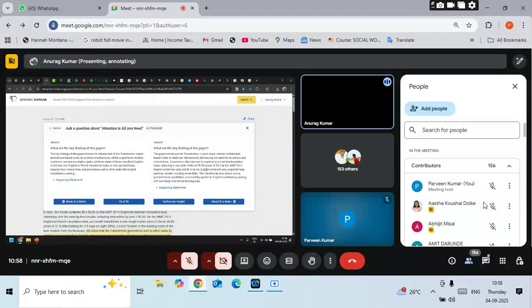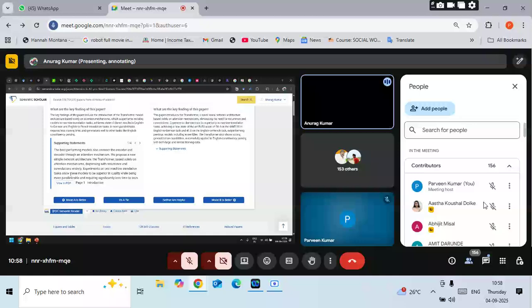So as we can see, for the question what are the key findings of the research paper, it has given me two answers. The key findings of the research paper include the introduction of the transformer model architecture based solely on attention mechanism. And then I can read them and get a good response for the question that I had, without reading the entire research paper myself. It also provides me with supporting statements, right? Where did they get this information from?